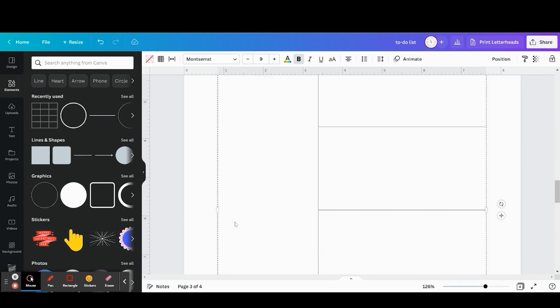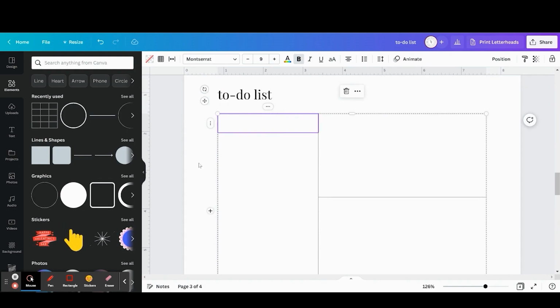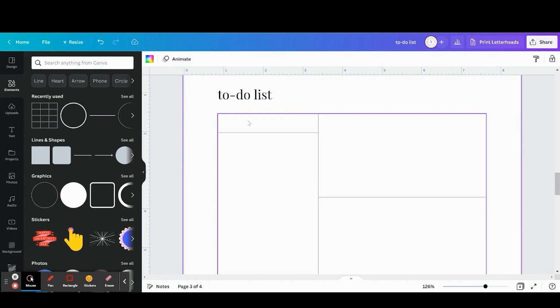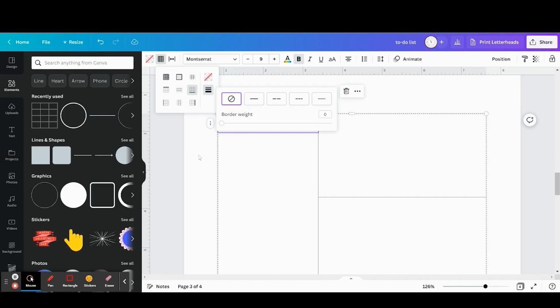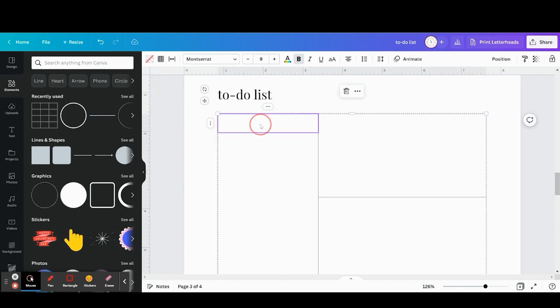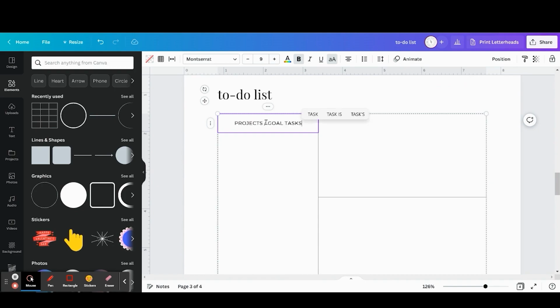If I were to merge all of those lines and then try to type into this column, the text will show up in the middle, and I want it to show up at the top. So that's why I didn't select this top row. But I also don't want this line here. So I'm going to select this, hit border, bottom border, and remove it. That way, when we type in here, I will type in projects, but you can also type in goals, tasks in general, whichever. So let's just stick with projects.